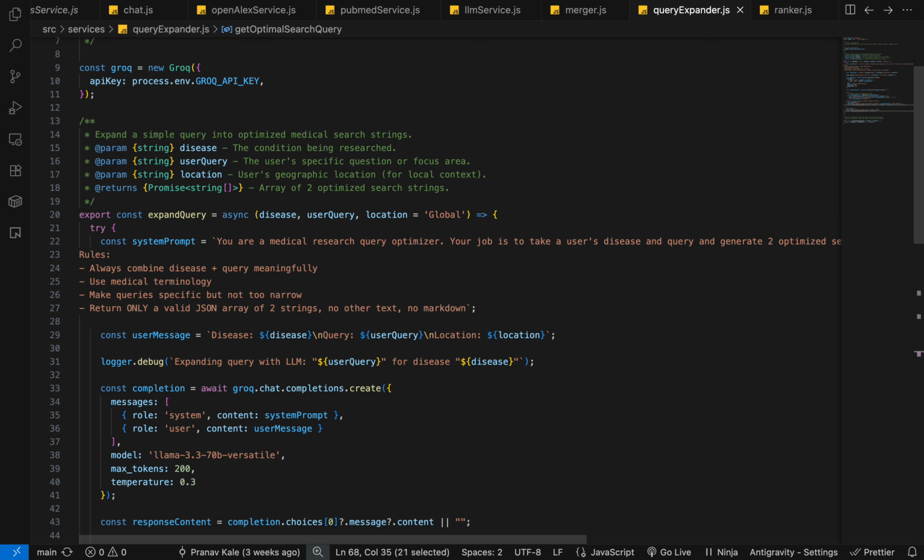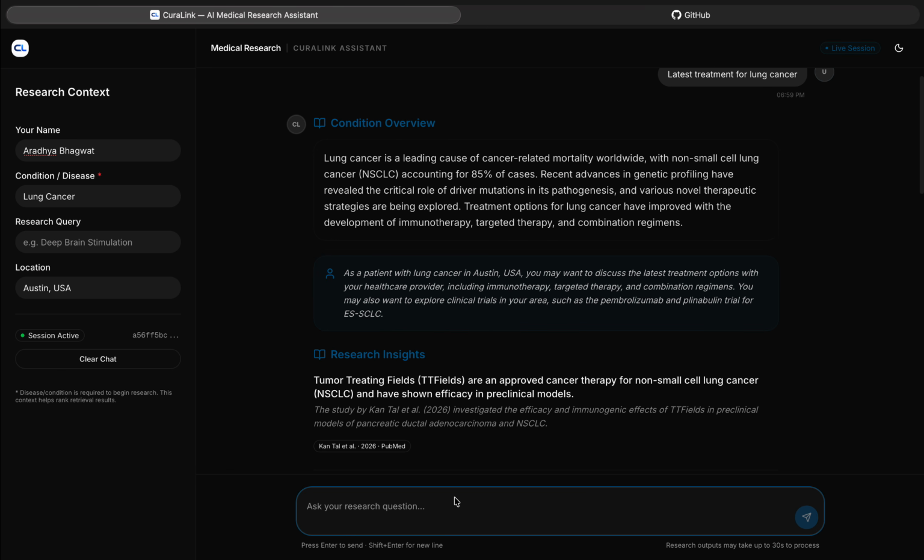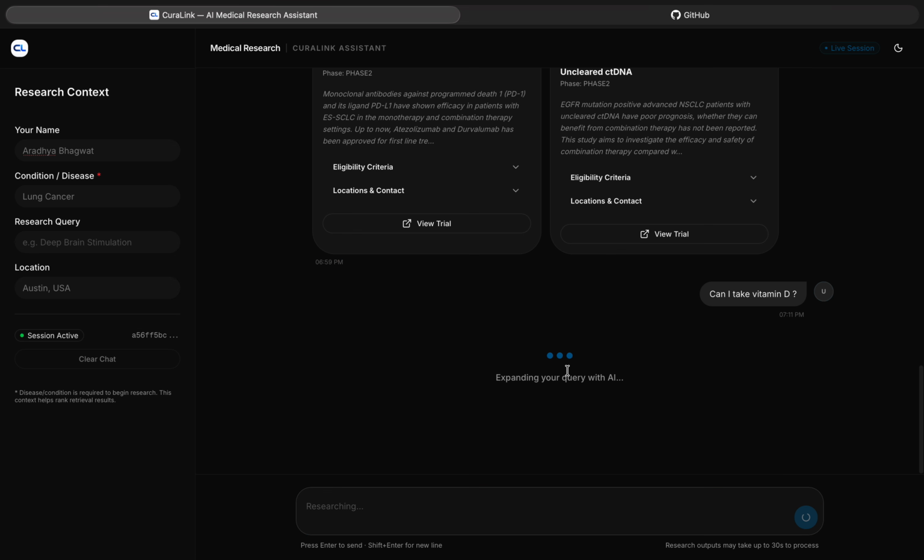CuraLink also supports contextual multi-turn conversations. Here we can ask, can I take vitamin D, and hit search. It analyzes all of the data on PubMed, OpenAlex, and ClinicalTrials.gov and gets the data for us.